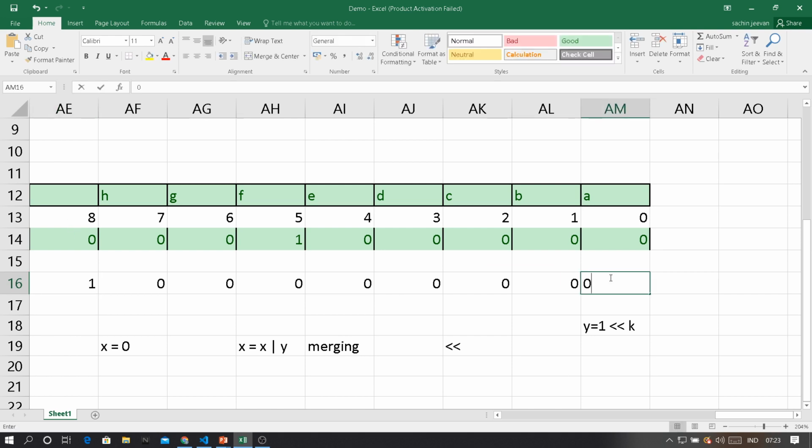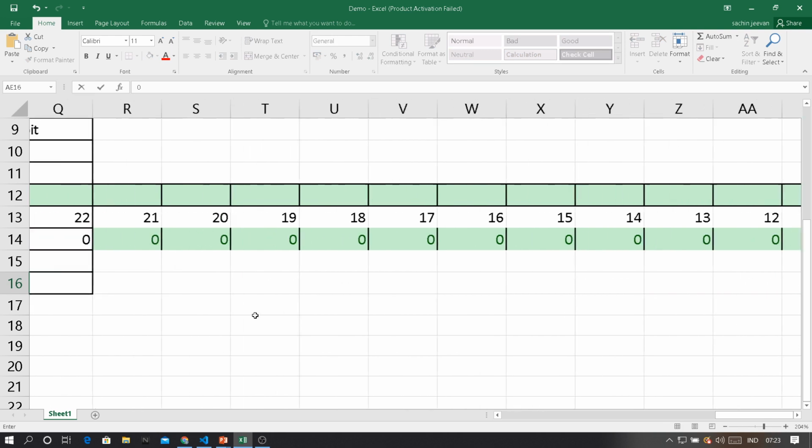So this will become 0. Now this has to be ORed to make this bit 1. When you OR it, this bit will become 1, so you switch it on. Okay, 2 processes over. For 2 characters, the process is over.